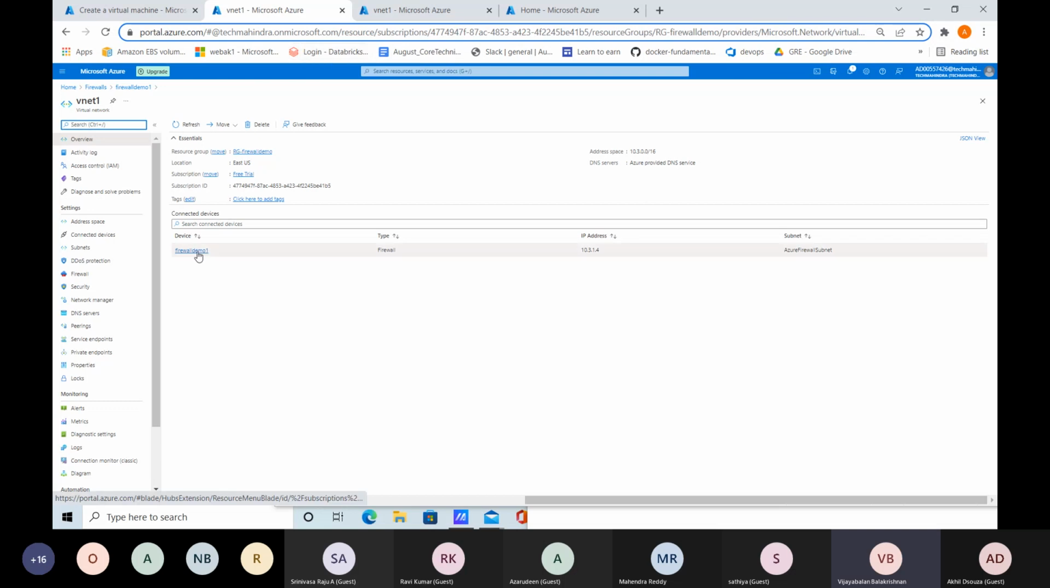Okay, so here you see the firewall demo is the VNet 1, and you also need one more subnet for your actual resource purpose. You agree, Akhil? Yes. So this is how you need to plan. Firewall rules are something you can define: what to allow, what not to allow.